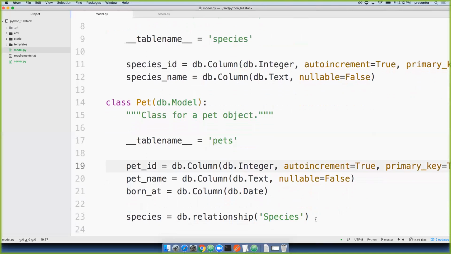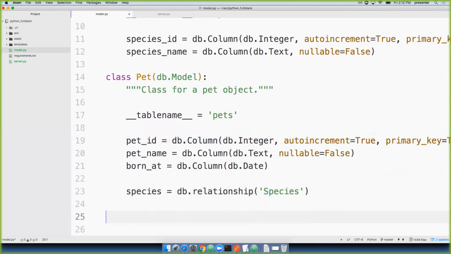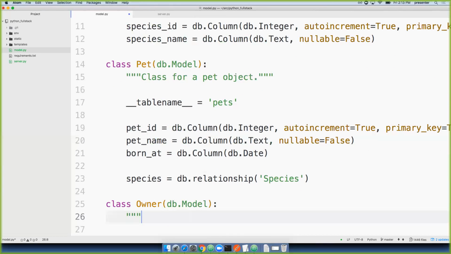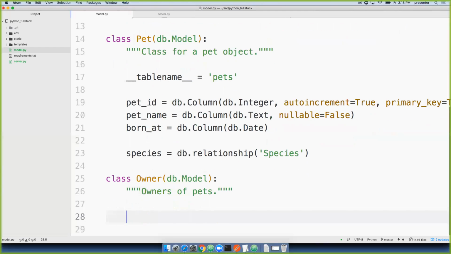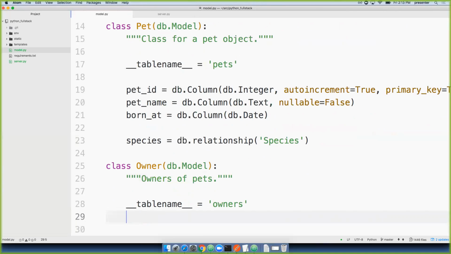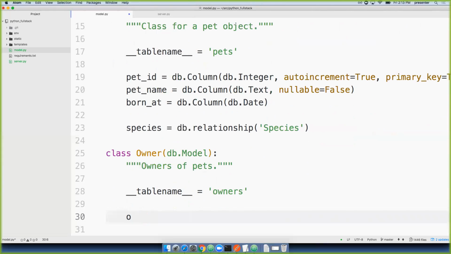So now I'll do Owner. And we'll do the table name equals owners. And we will, let's see, so owner ID and owner name. I don't think we need to tell when the owner was born.